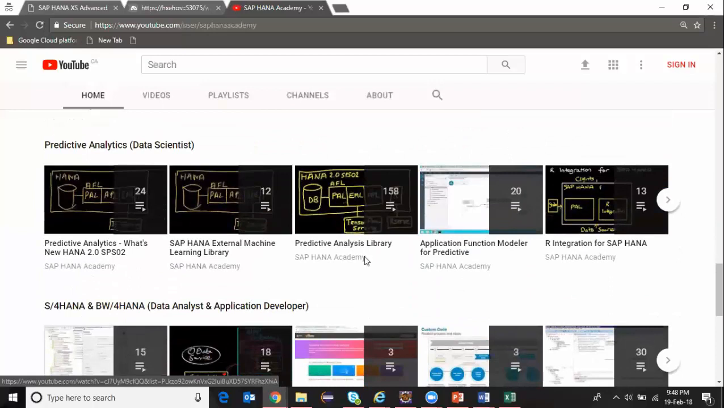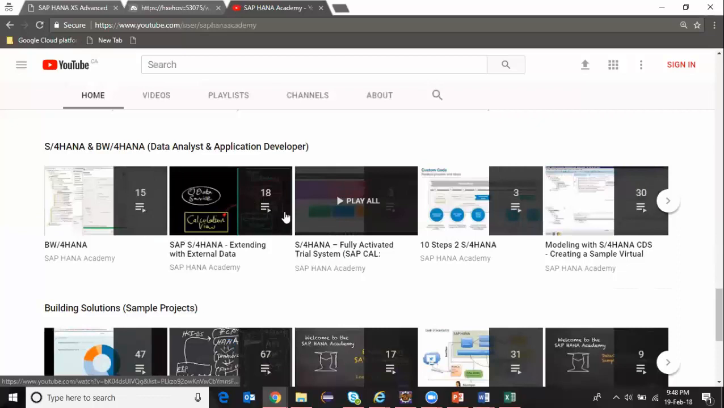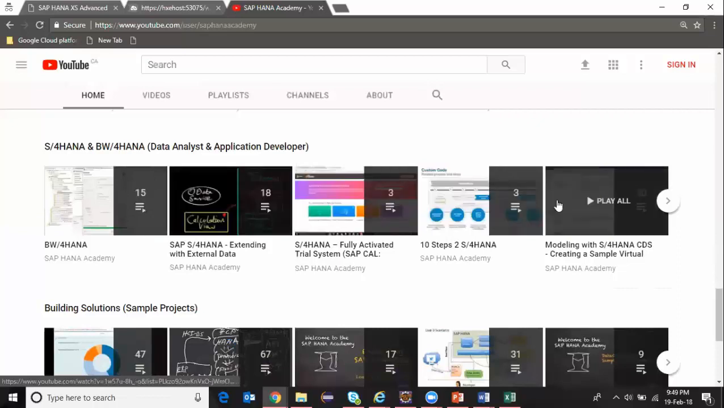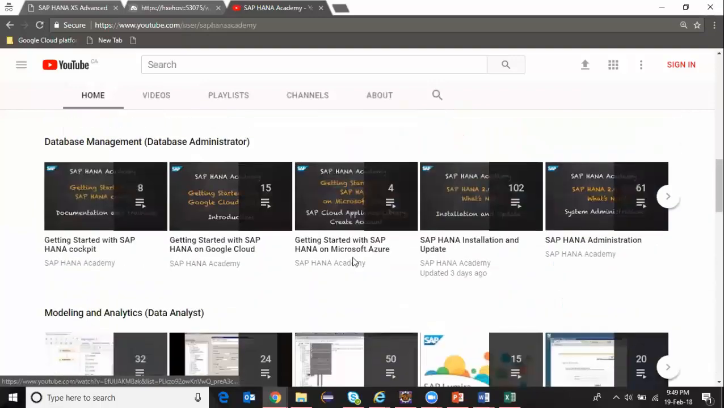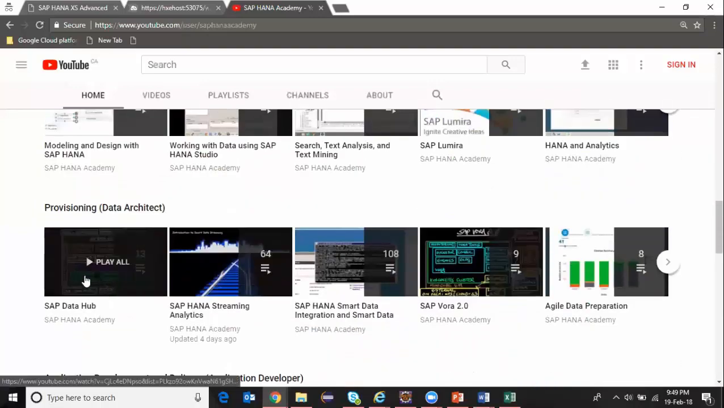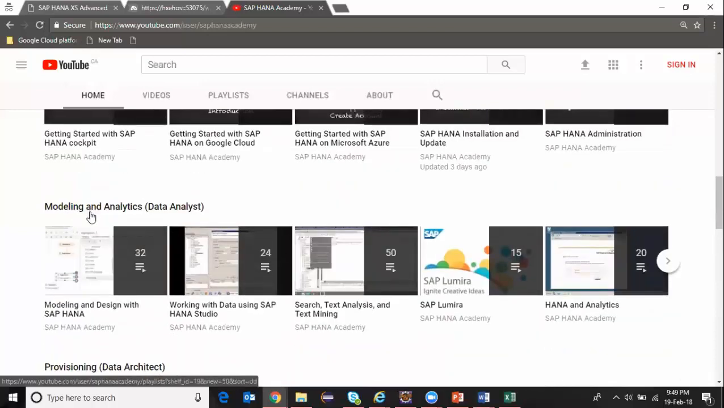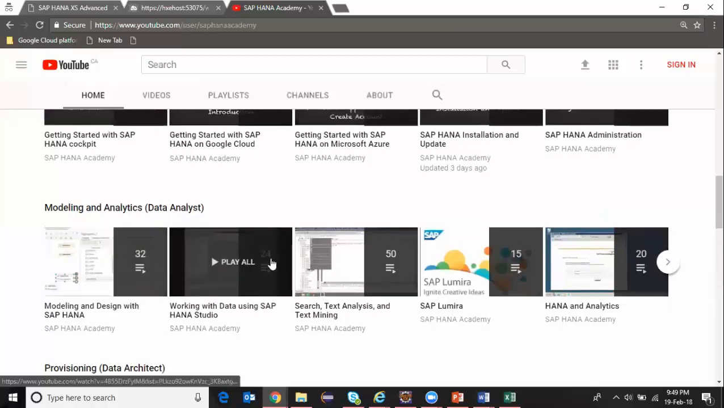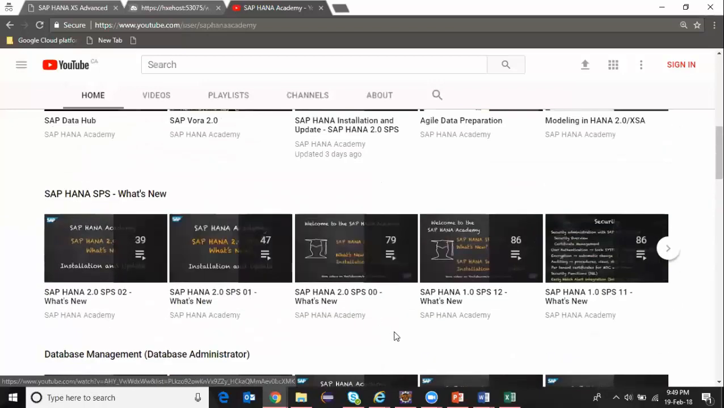Yeah, and then you've got S4HANA and B4HANA. Hardly, you see less than a few, there's not much technically going on in these ones. The other concept which I was talking about is data provisioning, where Data Hub is the new technology, and we're not going to get into the details of that. Modeling and analytics is the most important topic we're going to cover. Okay, yeah, that's about database management, your core SQL scripting we're going to see.